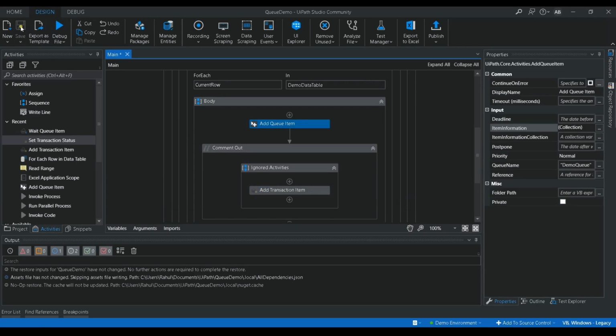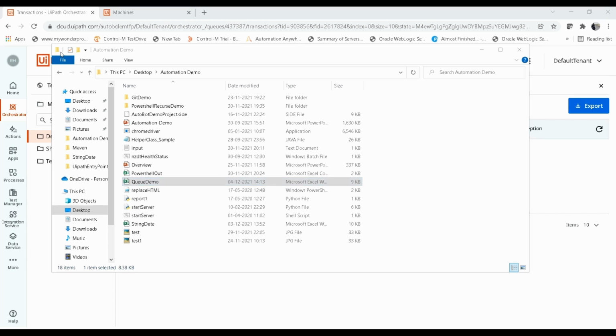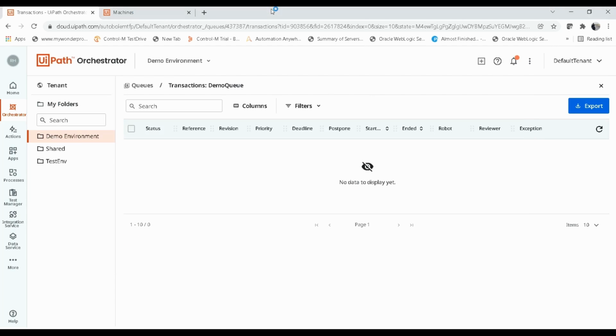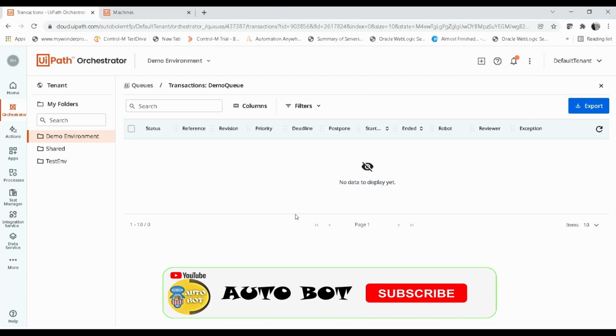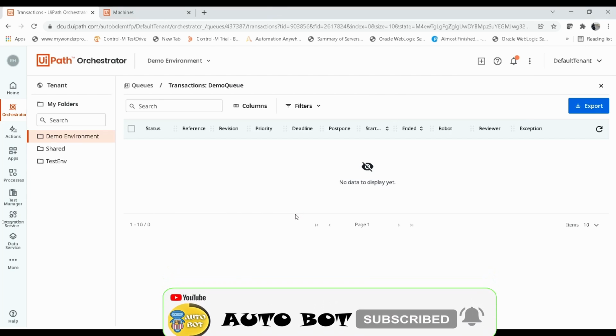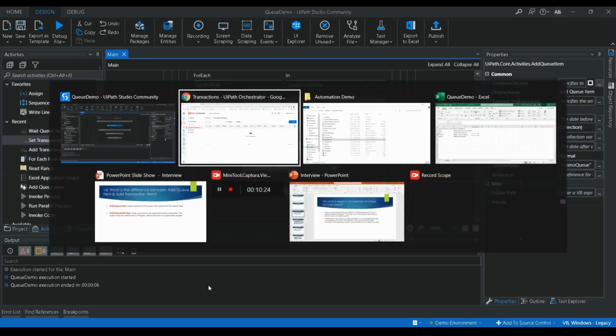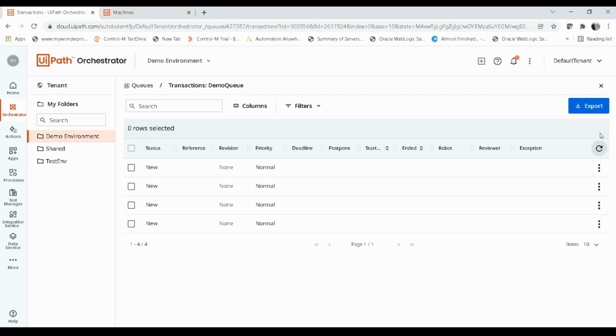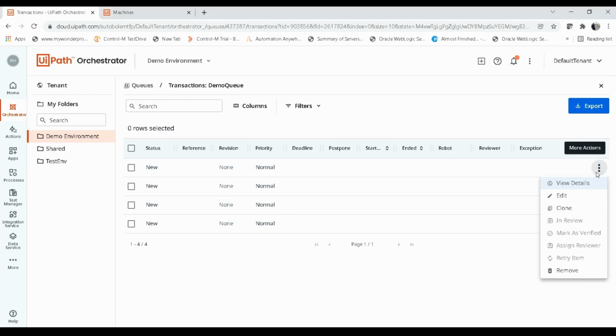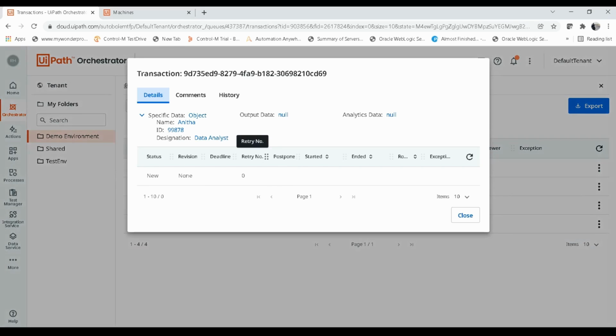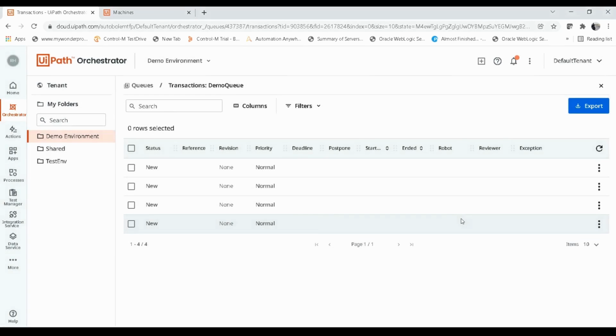Okay, so I'm just going to execute this flow. Run file, execution started, execution ended. Okay, so let me refresh this. Here you can see 4 items got added with the status new. Let me go here, view details. Here you can see the details which I just uploaded from the studio. So name, ID and designation got added, and here the status of the item is new, right?